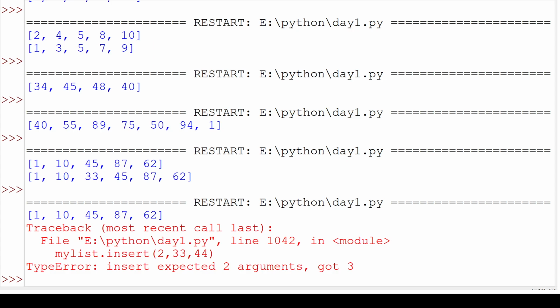First one is the index value, and second one is the object, the new value that we are going to place at the index point. Okay, done.